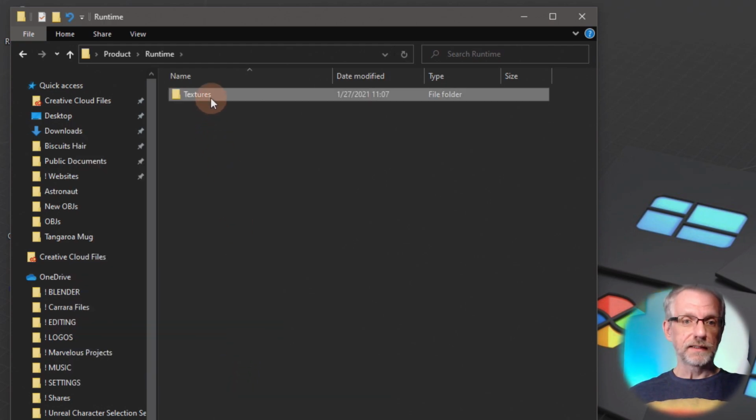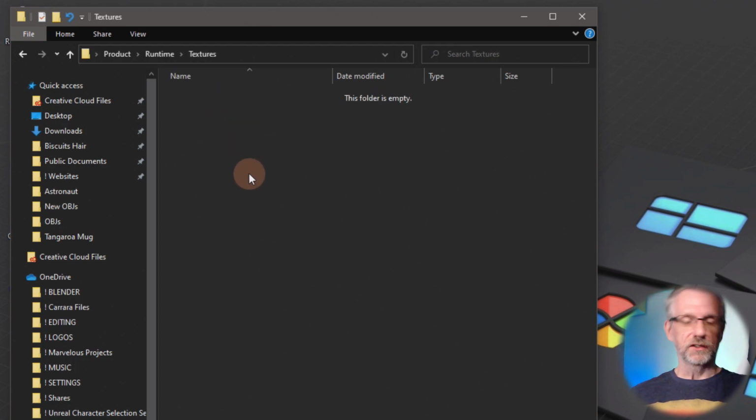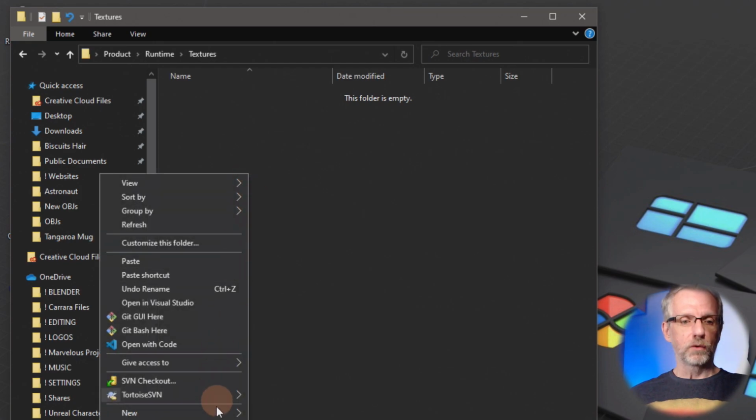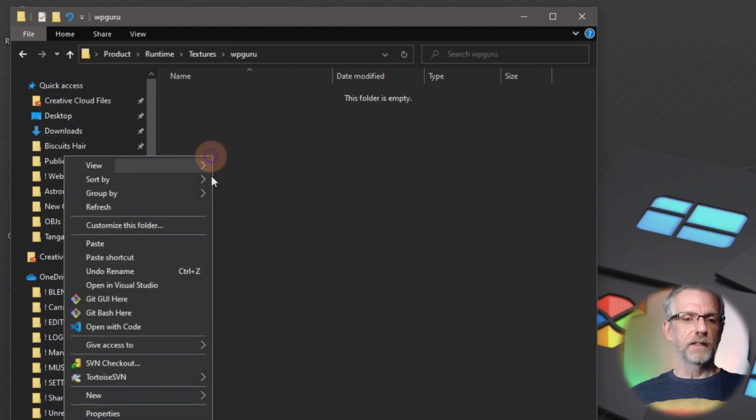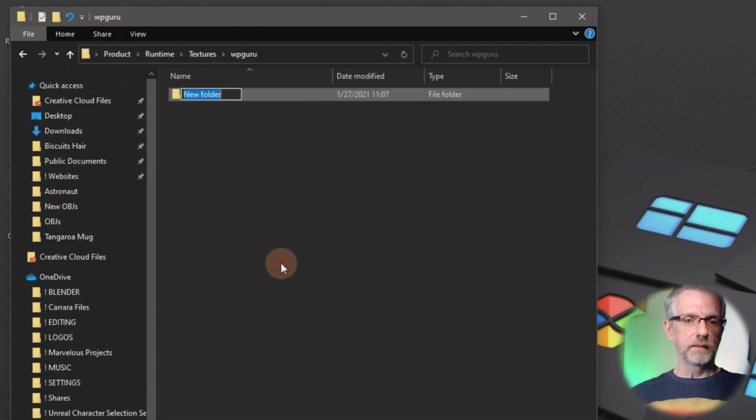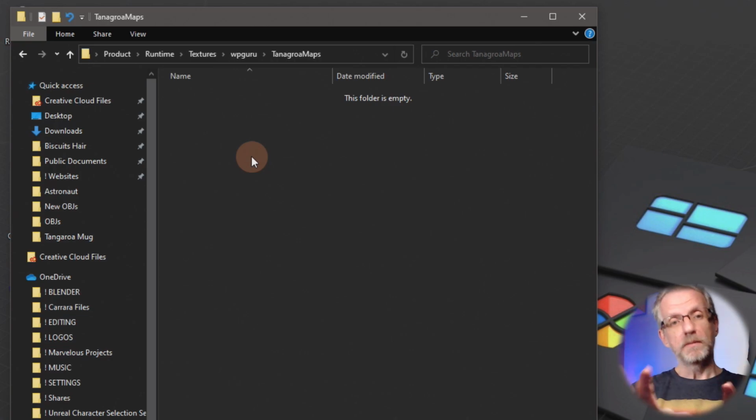And inside it, and this is just convention so that things end up in the same place, you can make another folder that'll be your brand or name. Like in my case, maybe I'm going to call it WP Guru. And inside here, I'm going to have another folder that is going to be the folder for my maps. So I'll call this one Tangaroa Maps. There, that's it. In here is where I'm going to copy my maps.